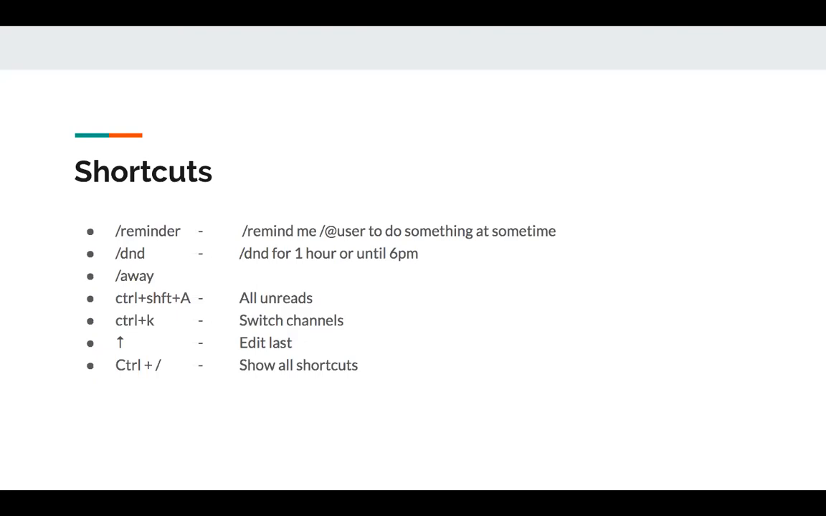If you come in the morning and you want to access all of your unread messages on Slack, you can just do a Control Shift A, and you'd be able to see all of the unread messages. And in a similar fashion, if you want to just switch channels, you can do a Control K, or if you want to see all of the shortcuts that are available inside Slack, you can just do a Control Slash, right? So we'll be visiting each of these shortcuts and the tips and tricks in detail during the course of the webinar. Are there any questions at this point?